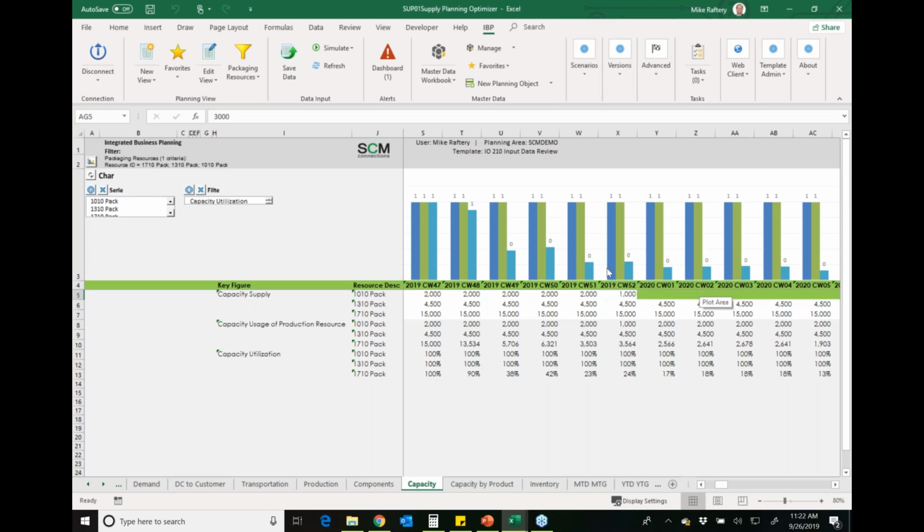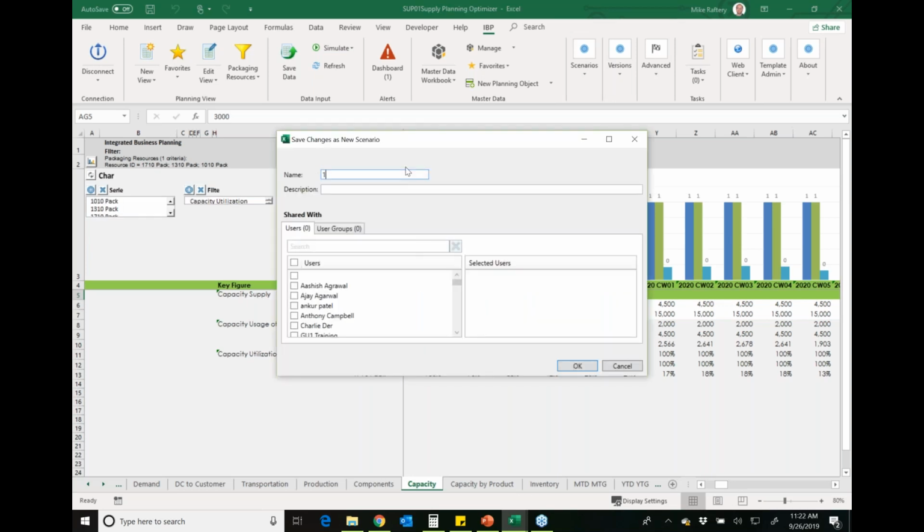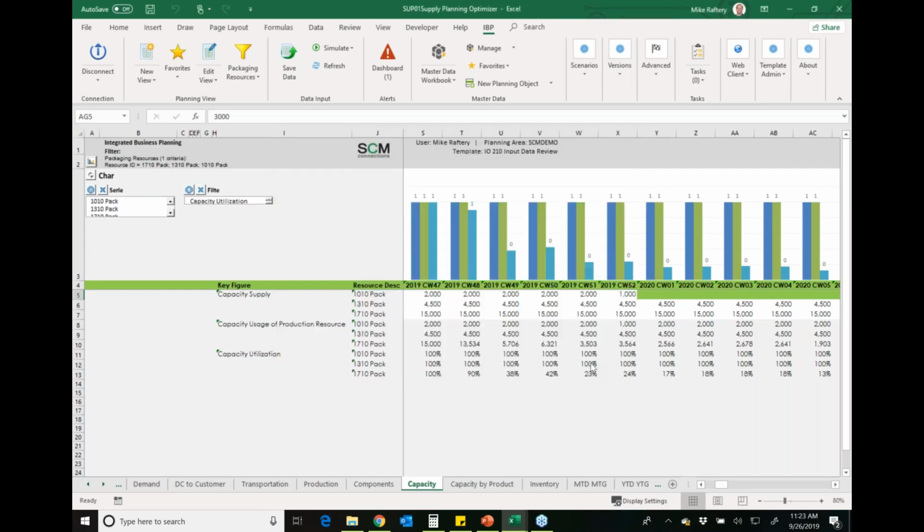So this is something a planner would do, is say, look, I don't want to change the main plan, but I want to create a what if. So I'm going to create this scenario and name this 1010 maintenance upgrade. So 8 week downtime on 1010. I'm going to say okay.